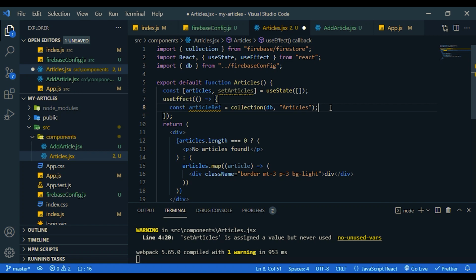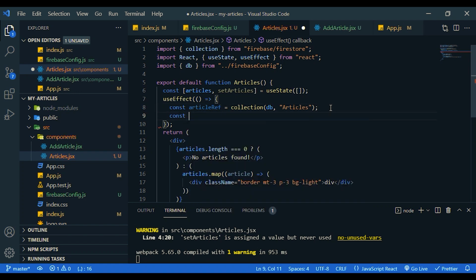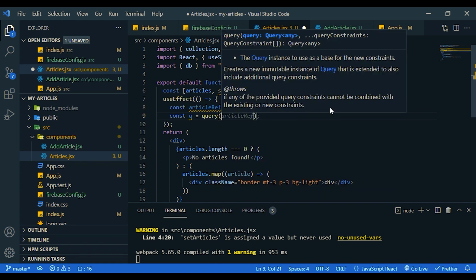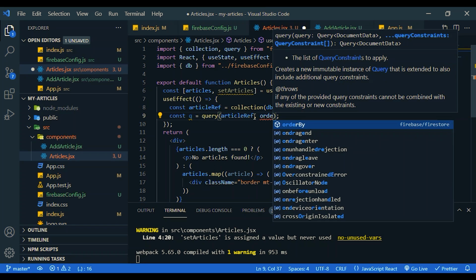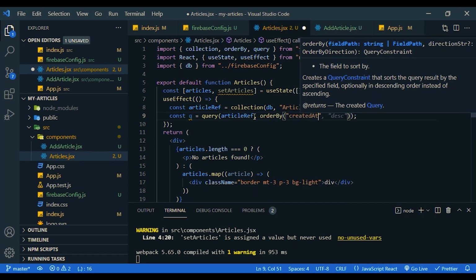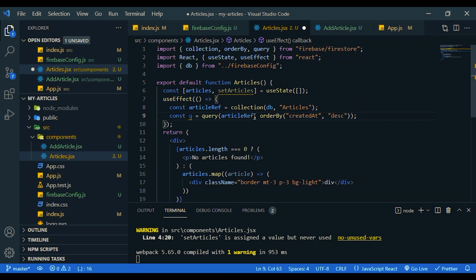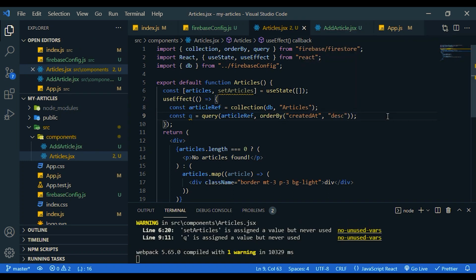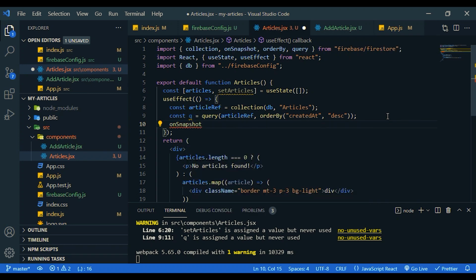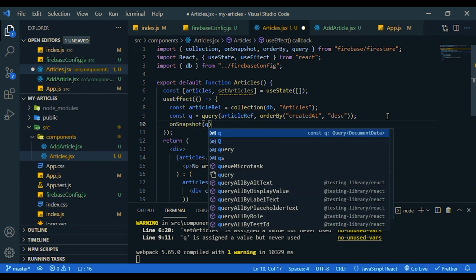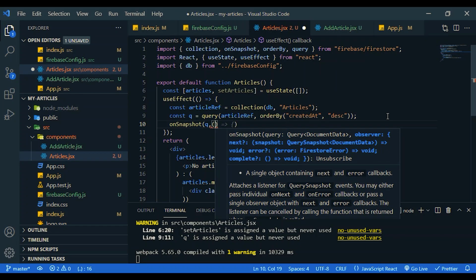Now we are going to create the query. So const, let's call it q, is equal to query, which is from Firestore. Then I'm going to pass the article reference. Then I'm going to order it by created date. It should be in descending order, right? So orderBy, which is again from Firestore, createdAt. Then I'm going to say descending, right? Then we are going to get the data. I'm going to use a method called onSnapshot, which is from Firestore. So onSnapshot, right? The first parameter is our query, then a callback function. It takes a snapshot.